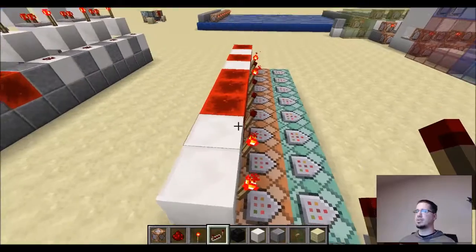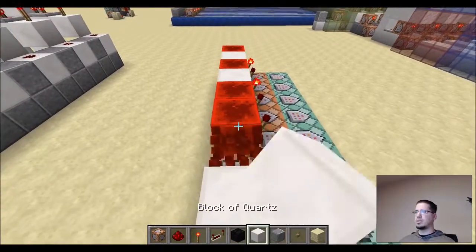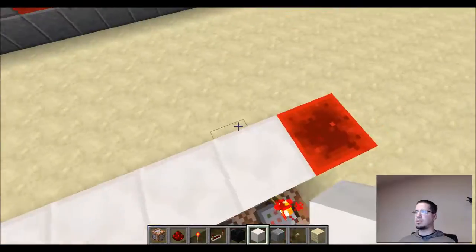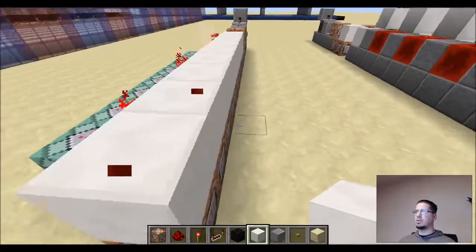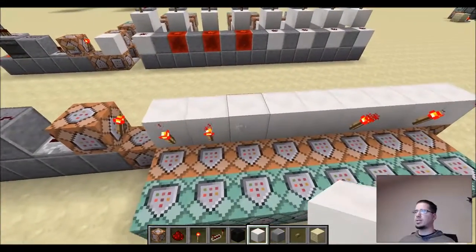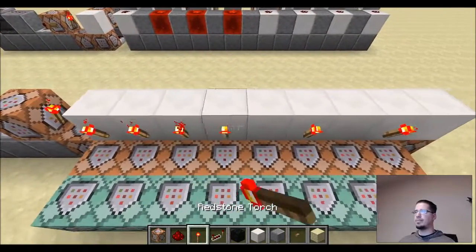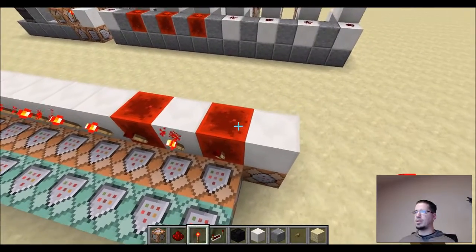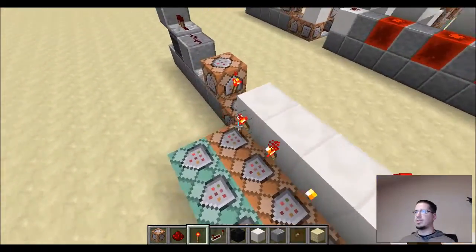So the first one, let me just reset all this, and then we'll put this over there. Okay. Hey, where's all my stuff? Oh, because yeah, whoops. We'll just leave that.